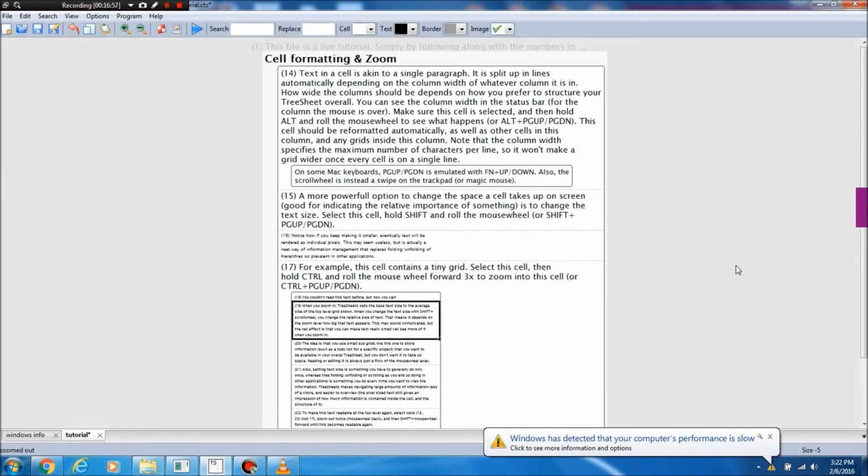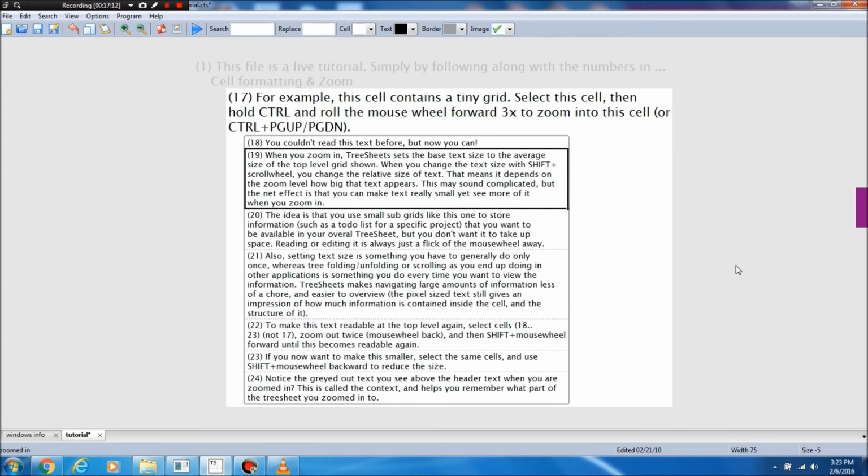So below the 17, I can barely read it. It says you couldn't read this text before, but now you can. Control page up, and now it's clear. It says 18. You couldn't read this text before, but now you can. So it's a slick way of allowing you to hide information that you want to get at, but isn't necessarily important for you to have on the screen all at the same time.